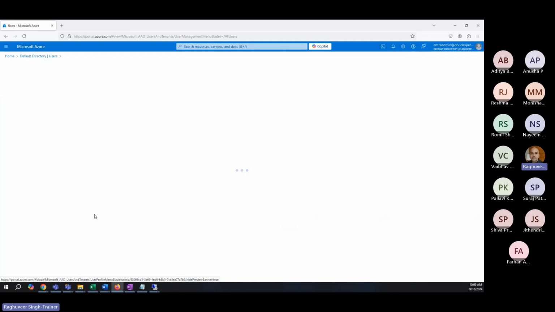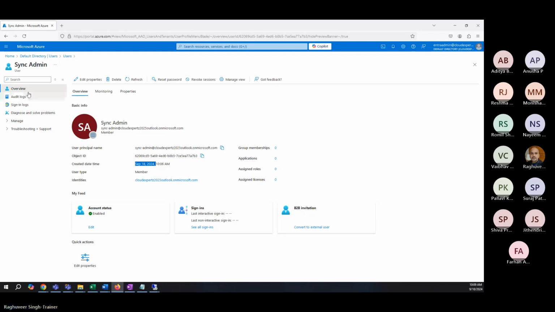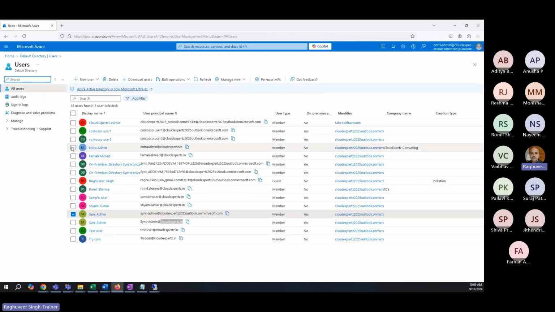And if you want to validate, you can click on the user. It will show you the time also. It's September 18, 10:06 in the morning today, which is exactly 3 minutes before. So we have the synchronization working perfectly fine.